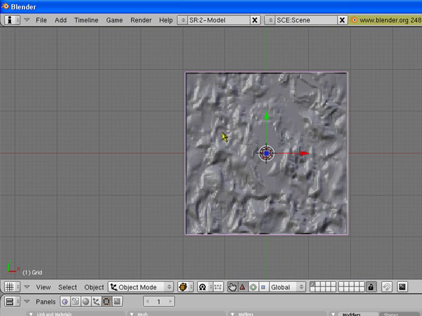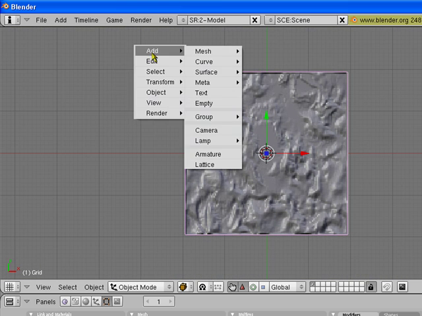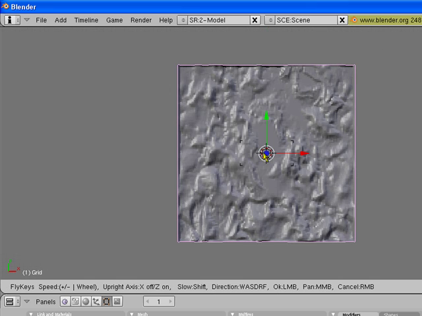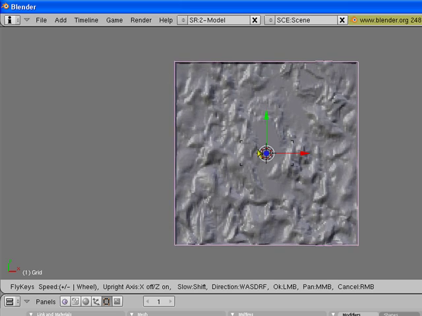I'll pull back and show that to you here. So there's your model. Go into camera fly mode here for a second. Take a look at it.